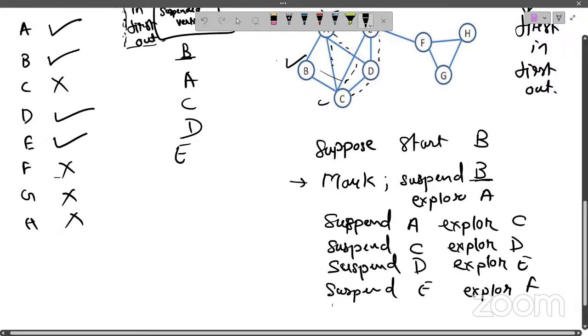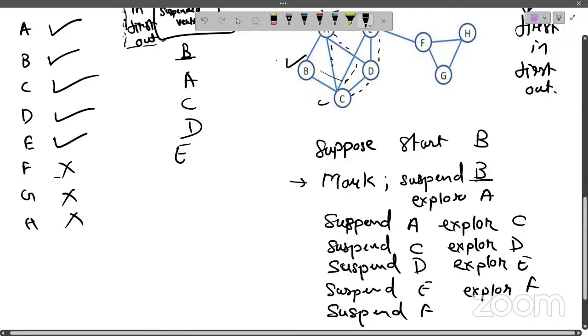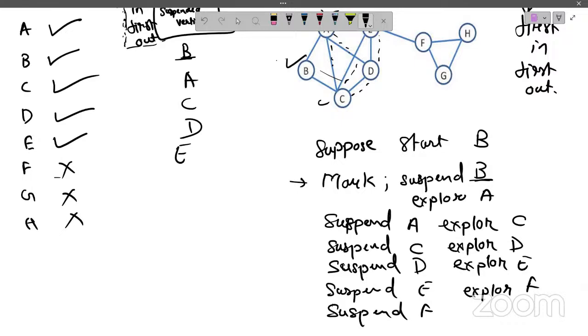Okay. Now in the next step, I'll again suspend F. C is also already visited, right? So now again I'll suspend my F, because there is a way going away from F. So I'll suspend F and explore any one of its neighbors. There are two neighbors of F, H and G. So let us assume we are exploring H.